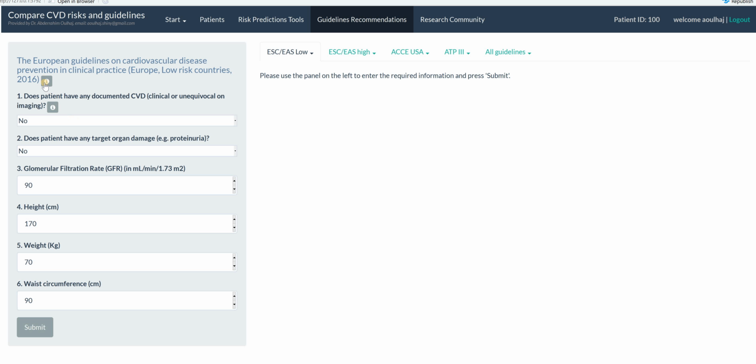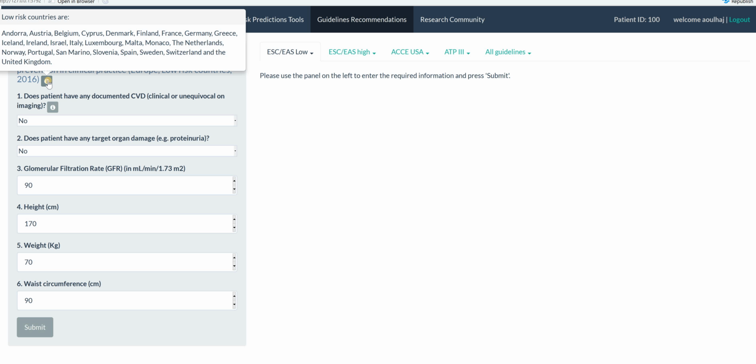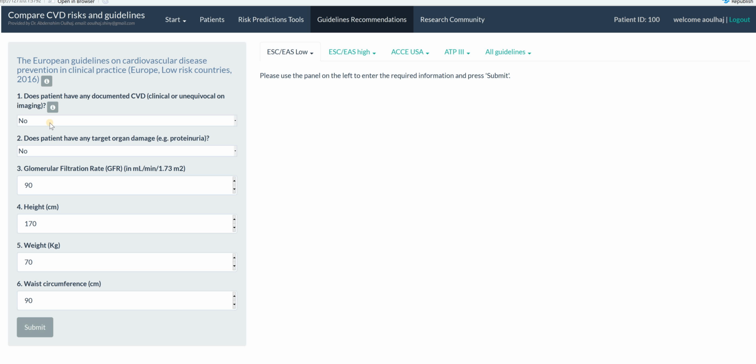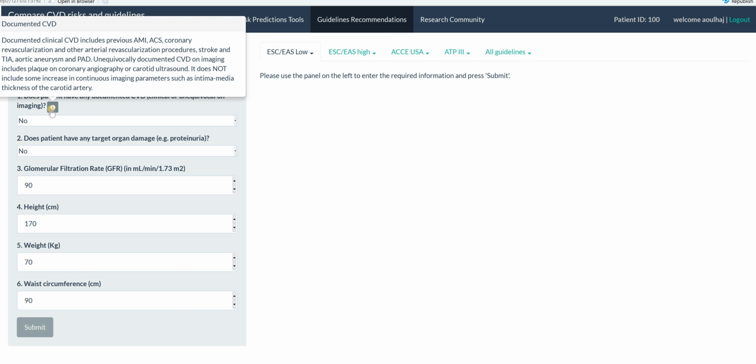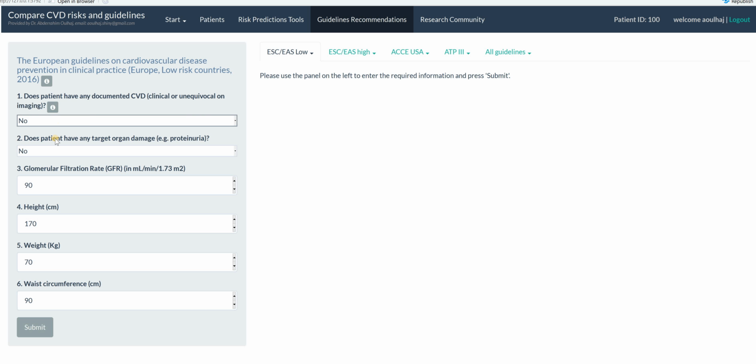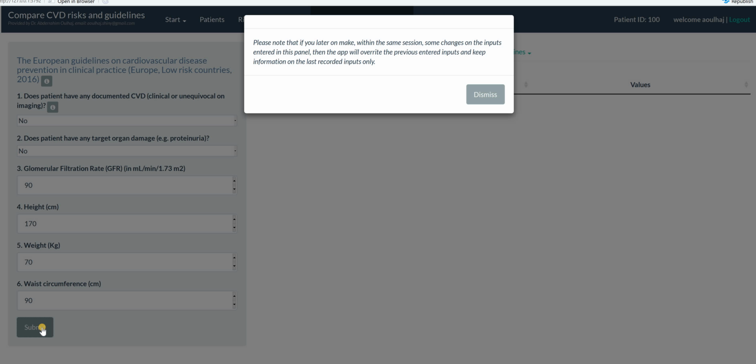The information tab here for this guideline shows the list of countries considered as low-risk countries by the European guidelines. These countries include Belgium, Austria, France, Germany, Greece, and many other countries which are listed here. So we should enter or record this information here. For example, does the patient have any documented CVD, clinical or unequivocal? You can see here what it means. So we will keep everything as no here, just as an illustration. Okay, and click on submit.